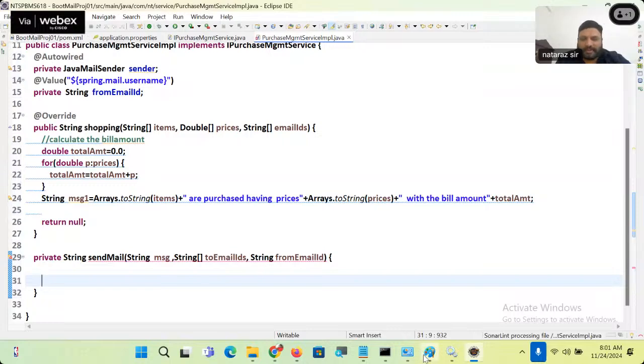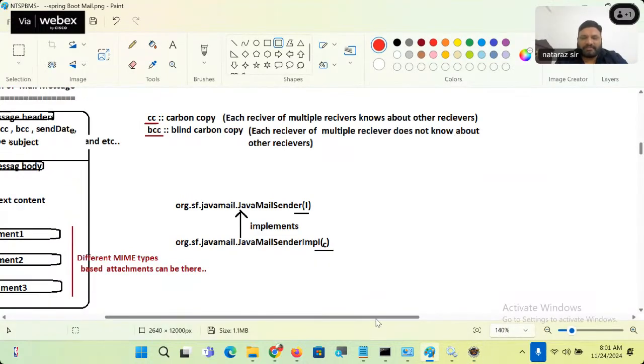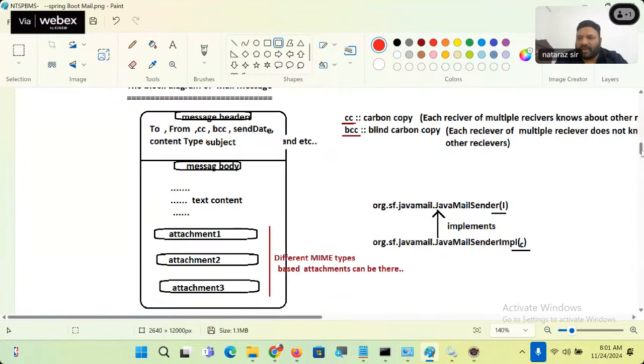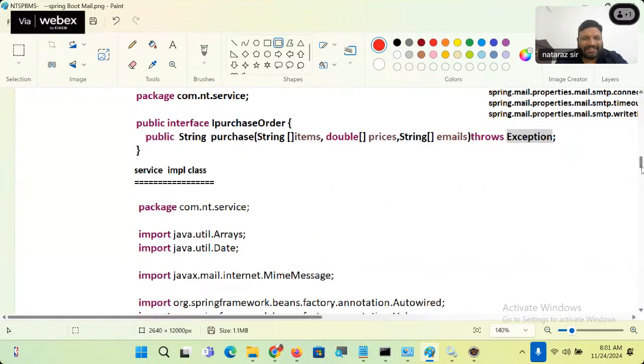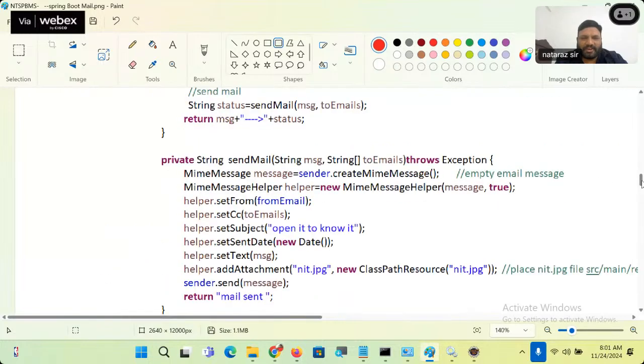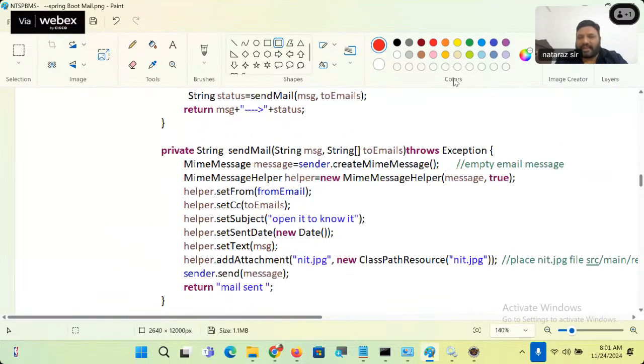Now focus. Here some Java Mail API code you have to write, guys. Look at this code a little bit. MimeMessage is equal to sender dot createMimeMessage. It is now creating an empty email message.